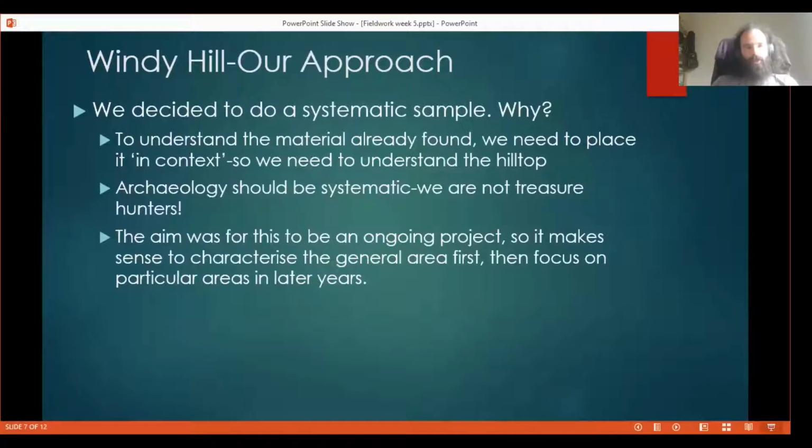Secondly, archaeology, and this is more of a methodological point than one that's particularly related to our project specifically. Archaeology should be systematic. We're not treasure hunters. The idea of finding somebody's trench and just sticking our trench next to it has a bit of a treasure hunter vibe about it. So we really wanted to try and understand the site as a whole.